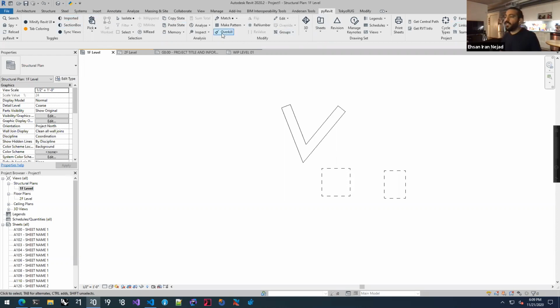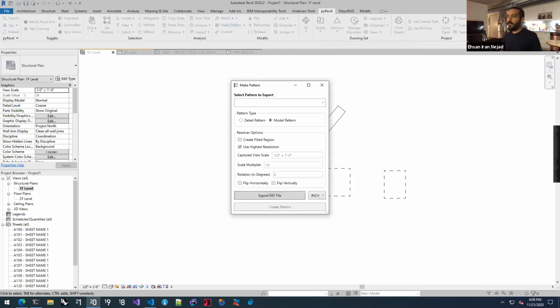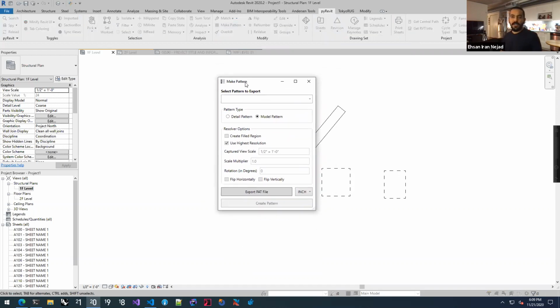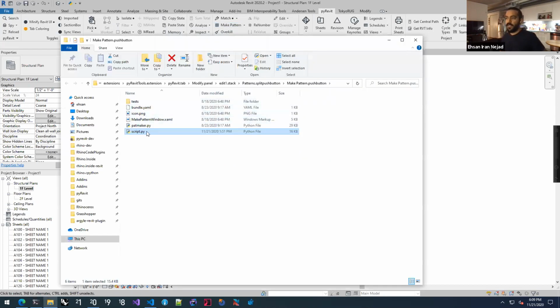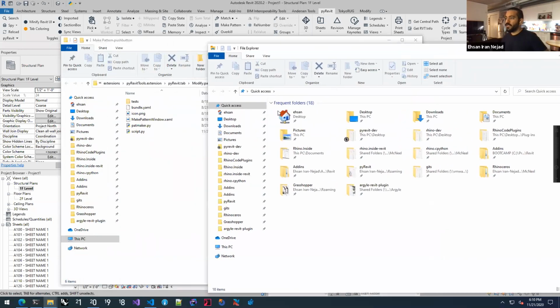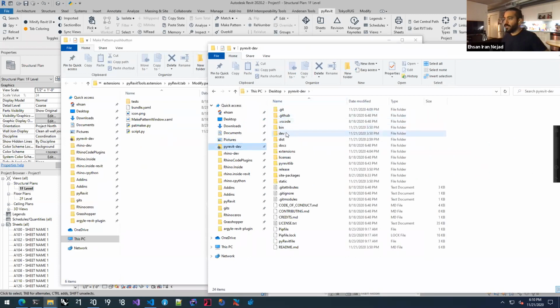Like for example, let's pick something that's small, simpler. This make pattern tool has a window. If you want to know how you can create a window like this in pyRevit, if I click on the tool, you can see that there's a script, there's a Python module, and there's this one, make pattern window, which is a XAML file, right? So I'll go to the pyRevit source code to show you where that is.